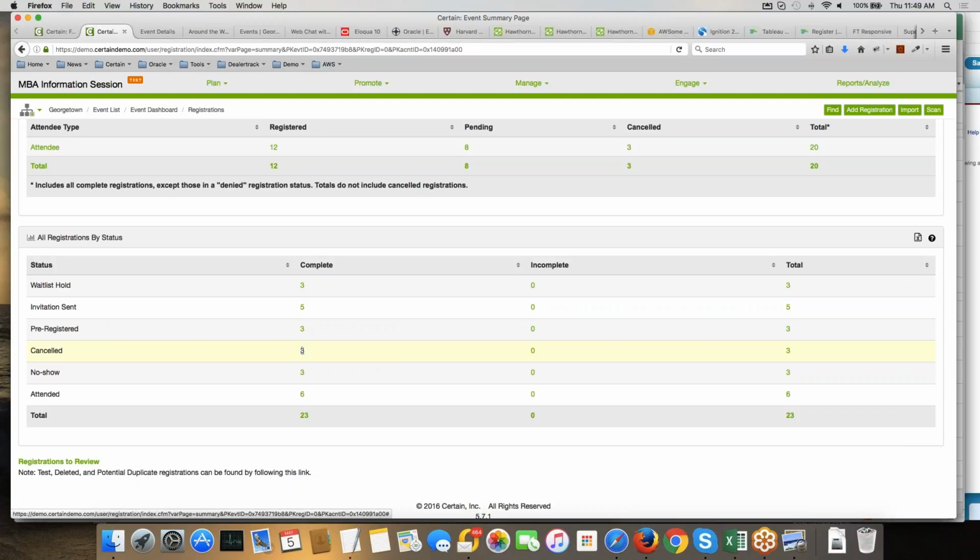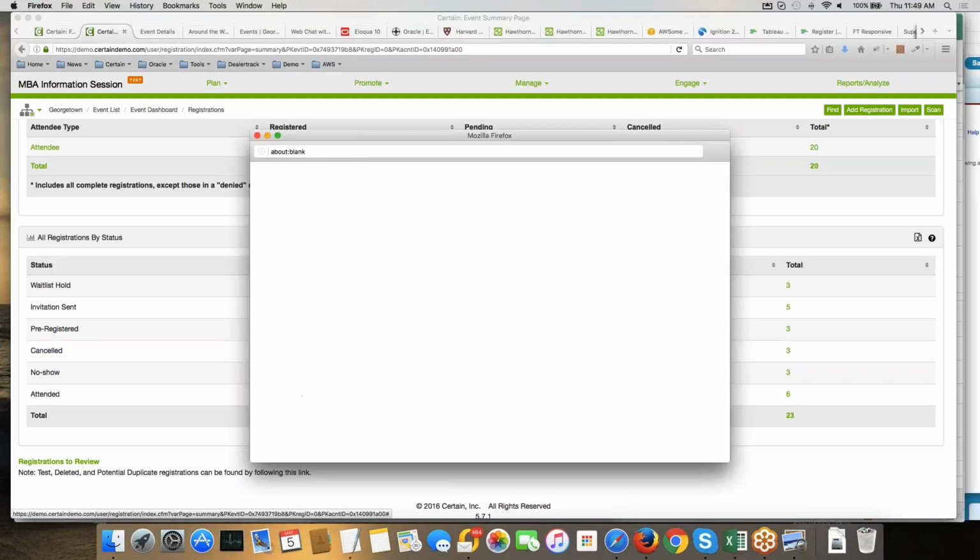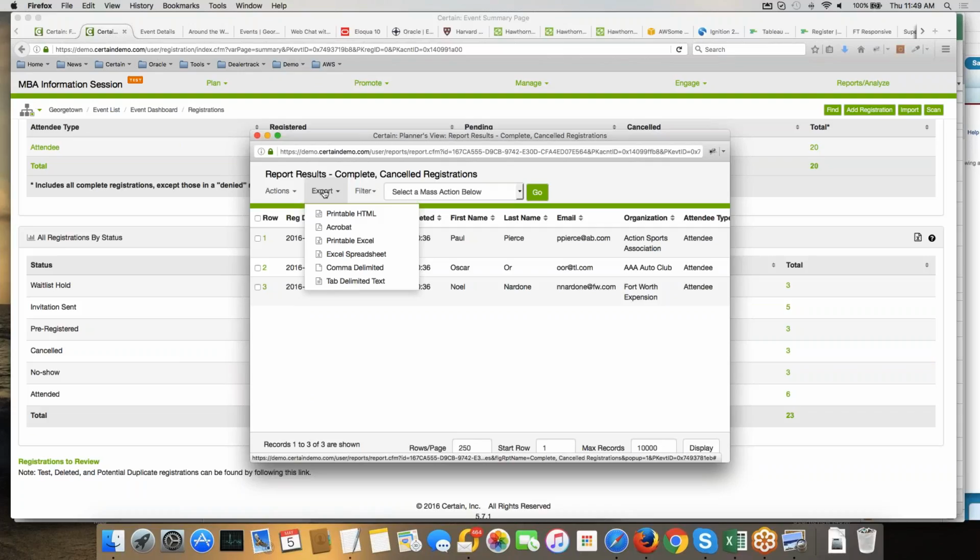So if I pull up these three registrations, we can send a "we missed you" email for canceled or no-showed, and then another email template with a link to a survey, right? So you can determine all of those paths based on that status.